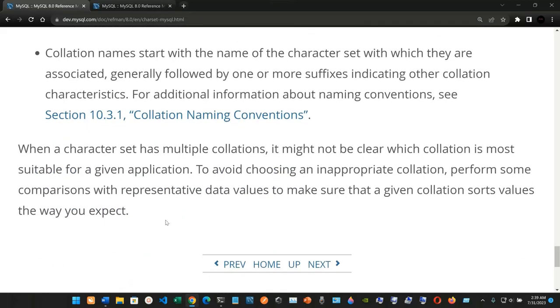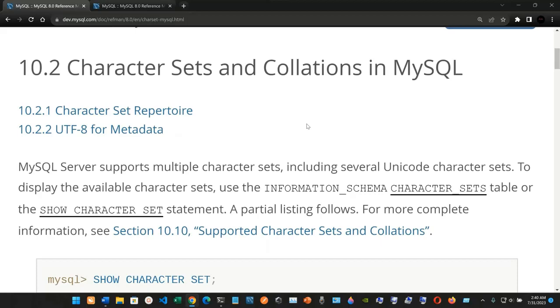Collation names start with the name of the character set with which they are associated, generally followed by one or more suffixes indicating other collation characteristics. For additional information about naming conventions, you can check out the section 10.3.1, Collation Naming Conventions. When a character set has multiple collations, it might not be clear which collation is more suitable for a given application. To avoid choosing an inappropriate collation, perform some comparisons with representative data values to make sure that a given collation sorts values the way you expect. So that's all we have for the character sets and collations in MySQL.